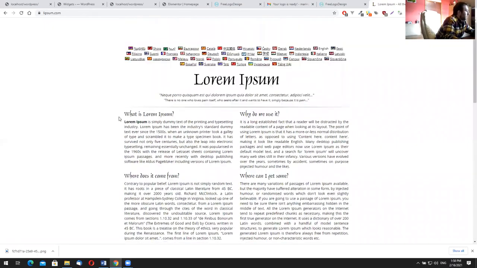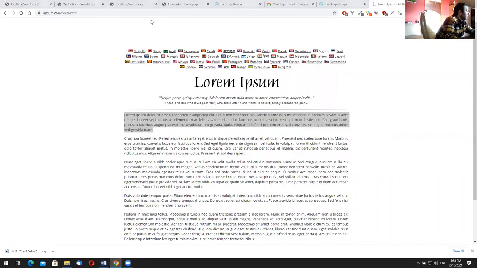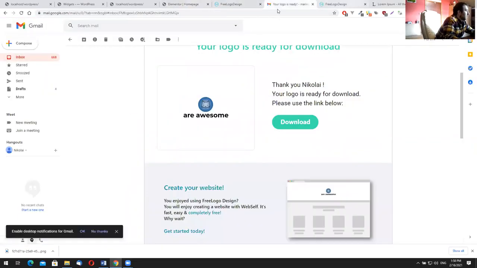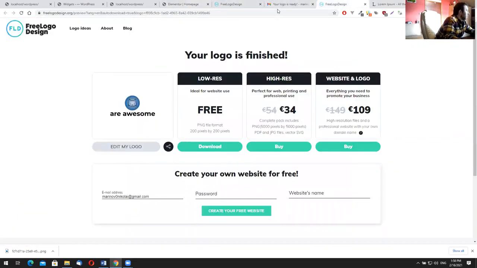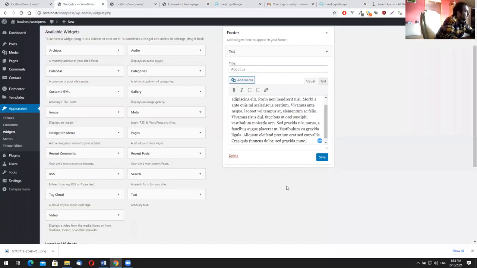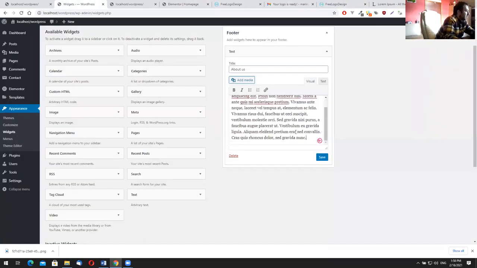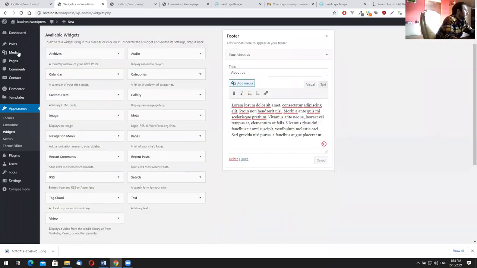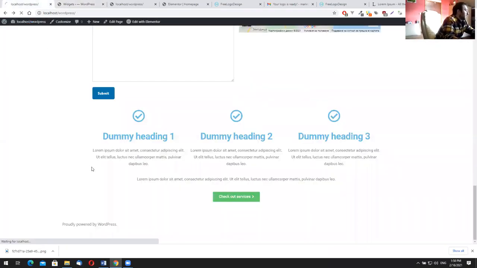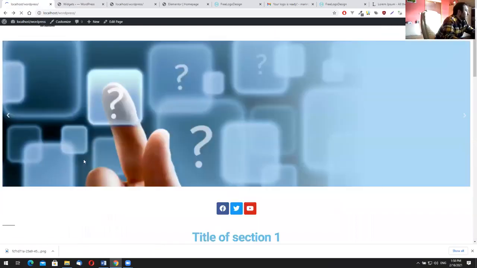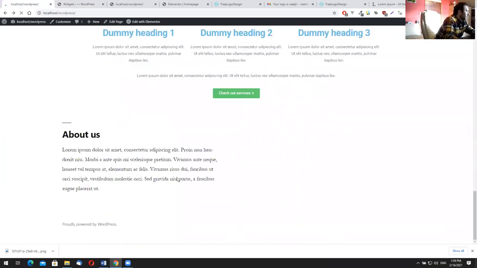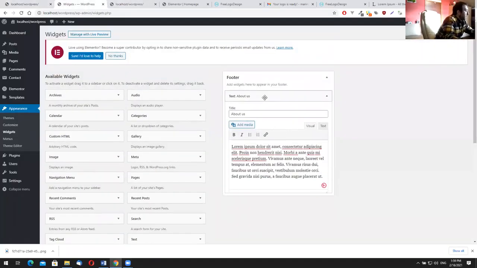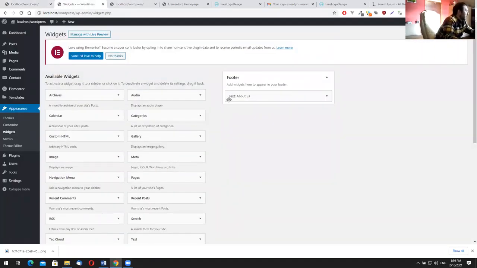Going to create a new one. Sorry, my tabs are crazy right here. Widgets, okay. Copy paste. I guess that's too much. I'm going to cut some of it. Save it. And as you can see, we already have a footer column. We can add additional widgets to our footer.